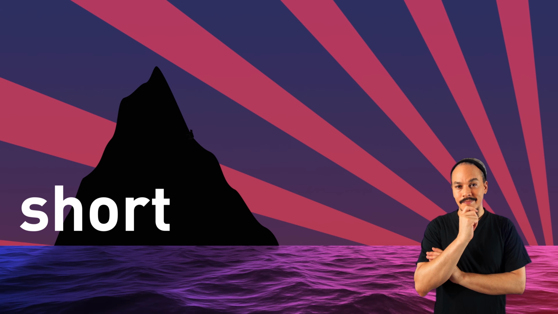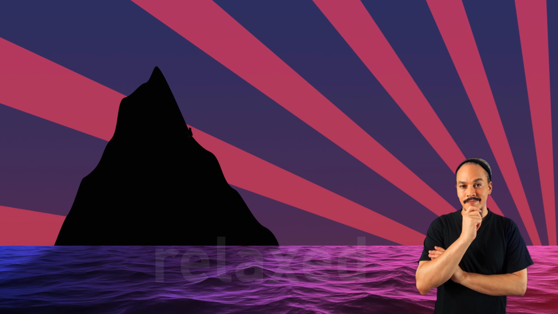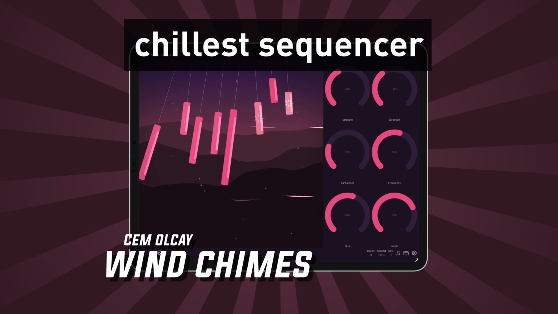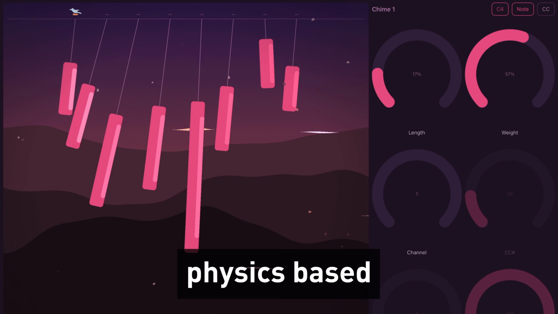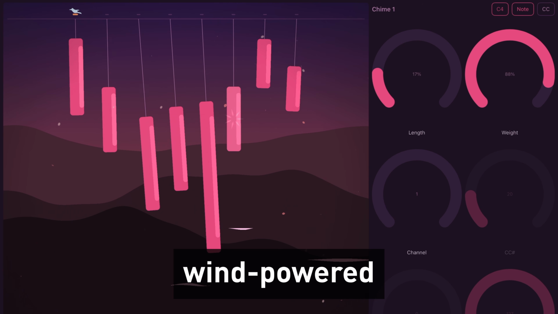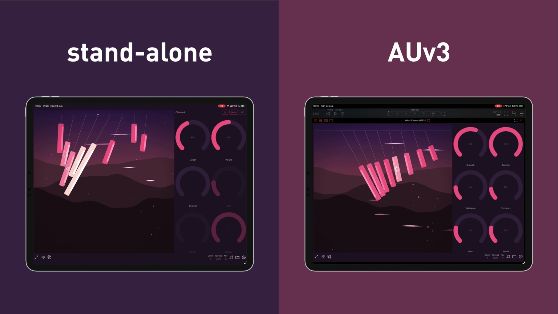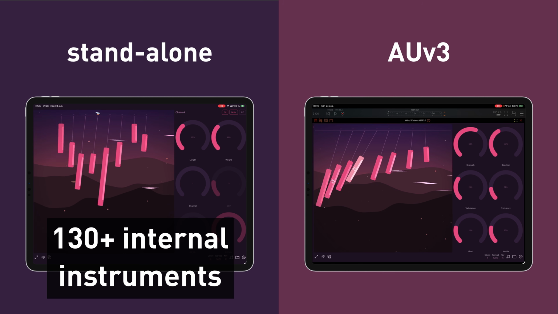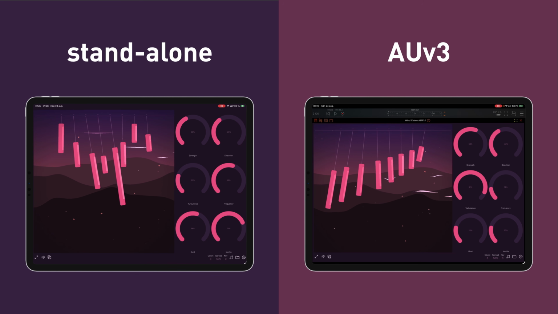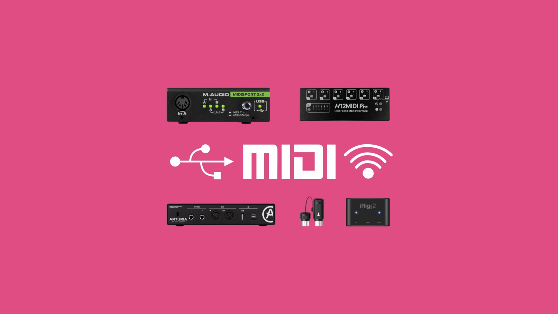This is going to be a short and pretty relaxed video because we're checking out Wind Chimes, which has to be the chillest generative MIDI sequencer for iOS so far. It's a physics-based generative sequencer that uses wind mechanics to trigger notes. The app can run as a standalone thing where it has a built-in sound engine, or it can be loaded as a MIDI plugin in an AUv3 host. In either case, it can be used to sequence any piece of hardware and/or software that can receive MIDI note data. And there's even a little bird in here that hides some MIDI CC options.